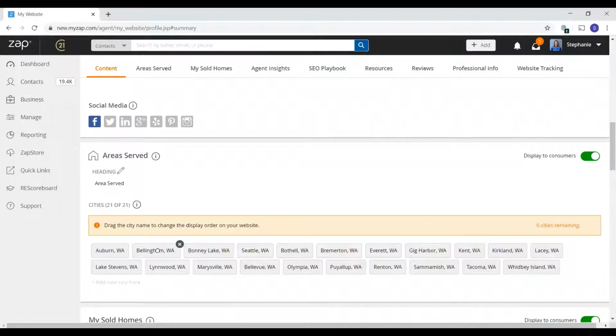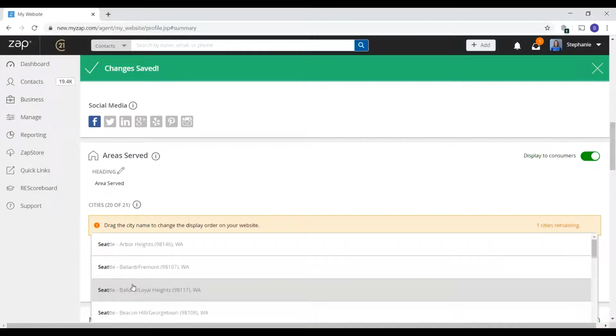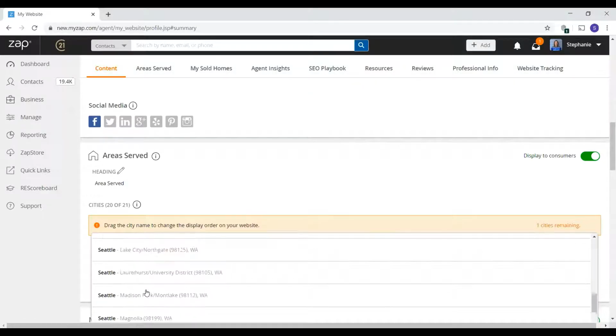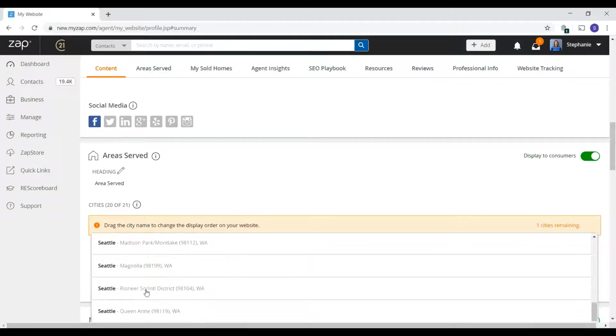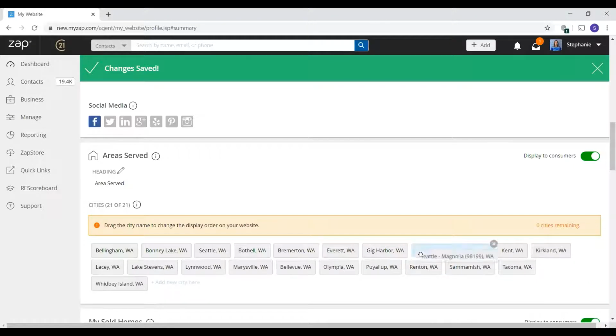It's more exposure. It isn't meaning to where if you're up here and you don't want to serve Auburn, you can hit X, and then right here you can click a new city. I always show Seattle as an example. What I think is cool is they do have the neighborhoods, and then at the very bottom they can do just Seattle. So I would take a peek at it, and I'll just add Magnolia, and you can see there, you can move them however you want to.